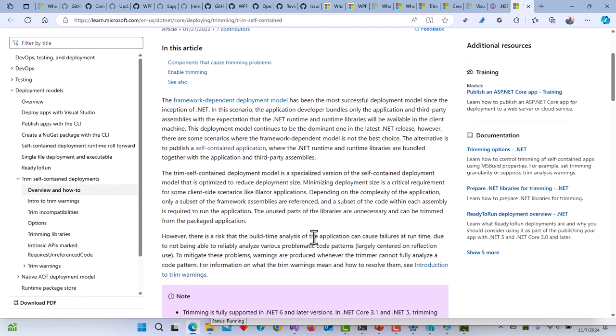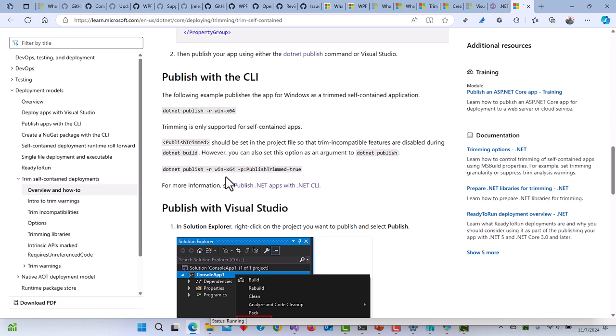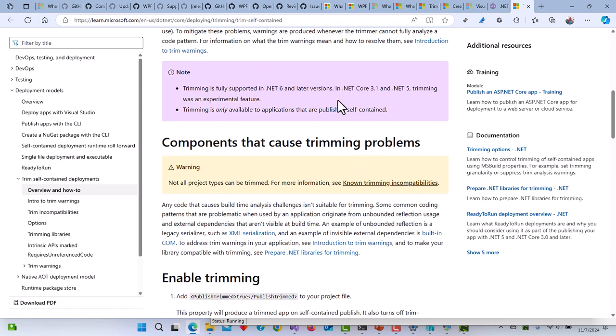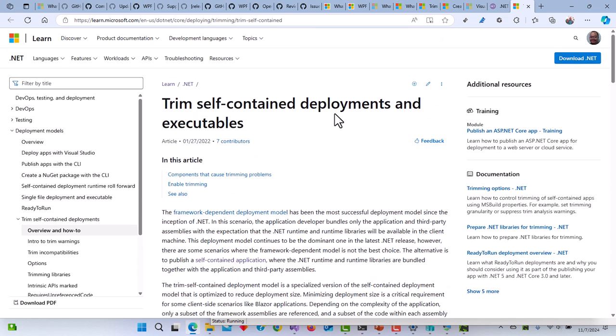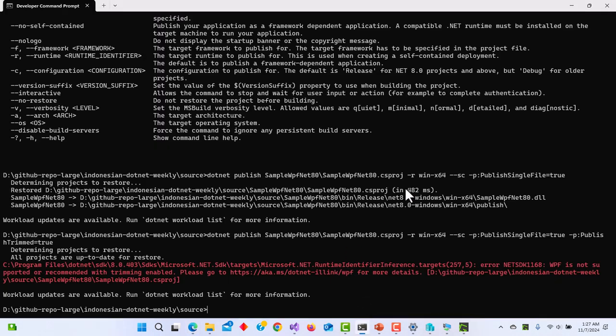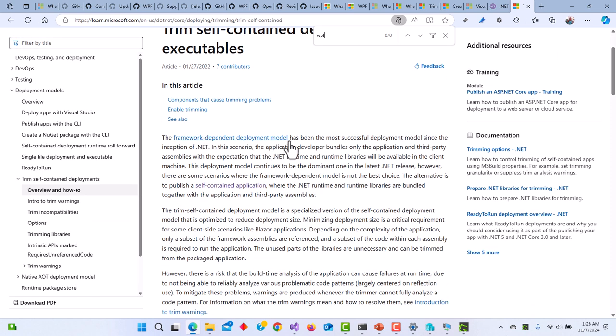Did I mention WPF? Because here is win-x64. This is confusing. Let's look for WPF in this. No mention about WPF at all. The error says WPF is not supported or recommended with trimming enabled. Is there any mention that for Windows-only projects it is not supported? No? Self-contained.